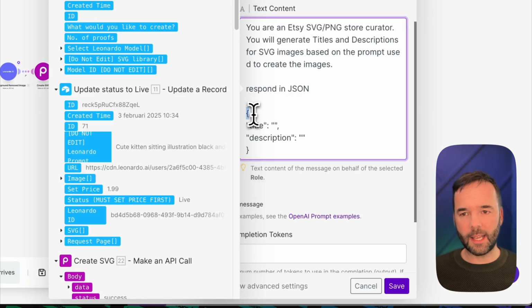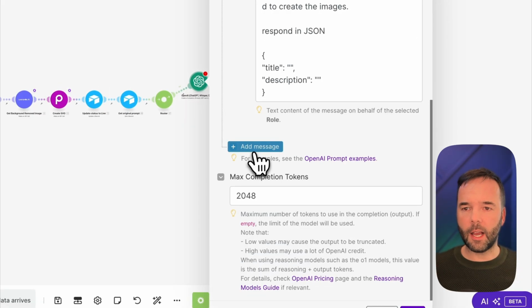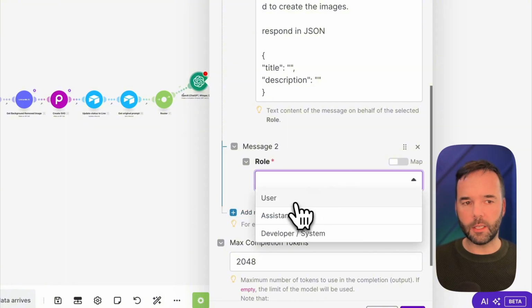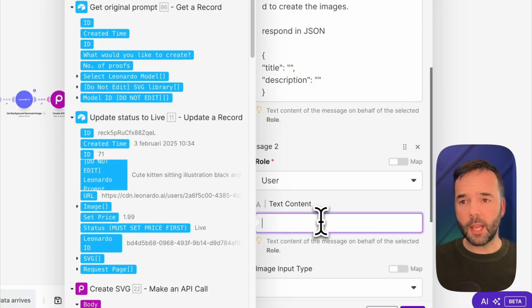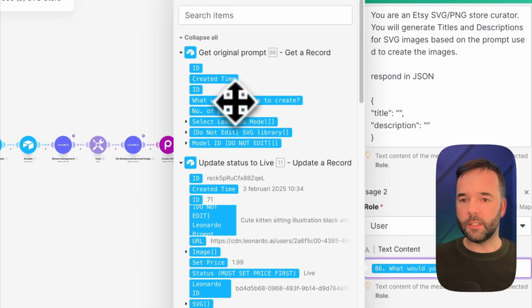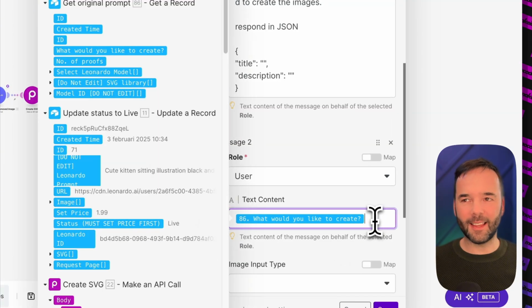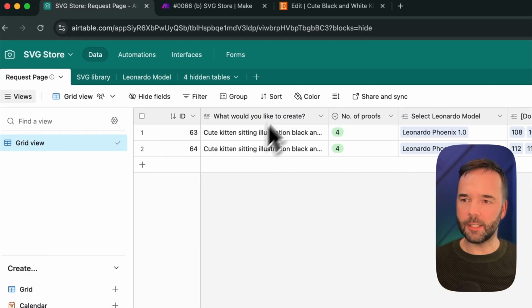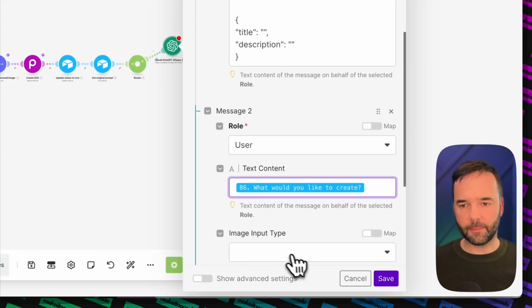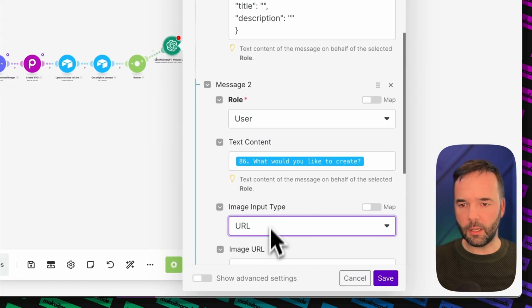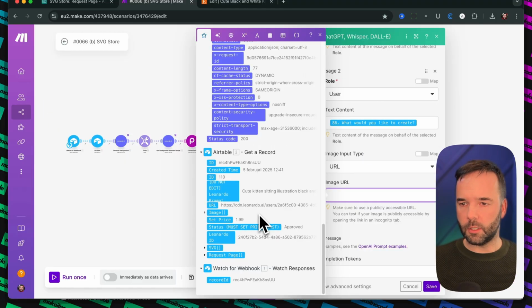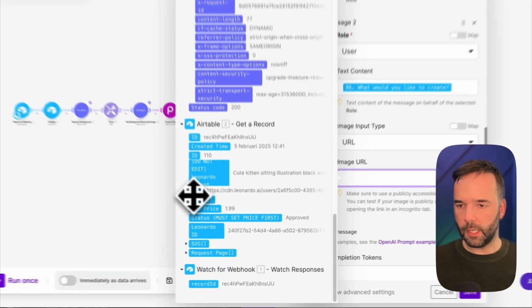So what I'm putting in here is I'm opening a bracket, and I'm saying title and description. Those are the two things that have to be separated. And then after that, I'm going to talk to a user. And what do I want to say? I want to have, what would you like to create? So it's grabbing that original prompt, and I'm putting that in there. Then I'd like to have this on URL, and the URL is going to be the URL from here.